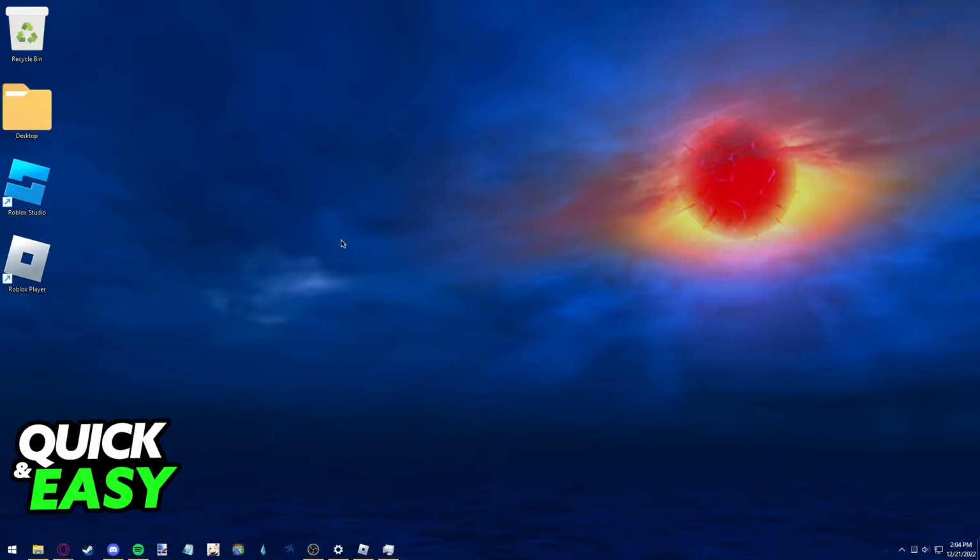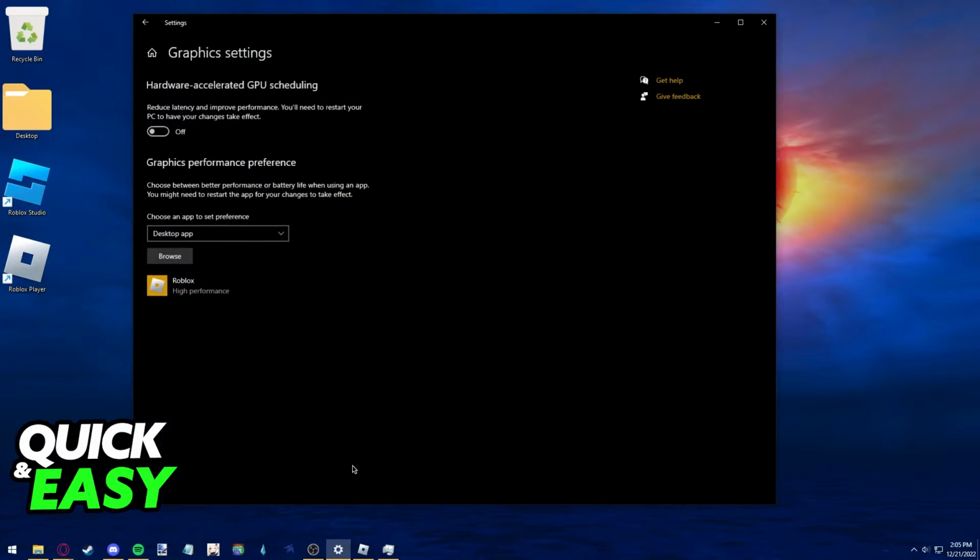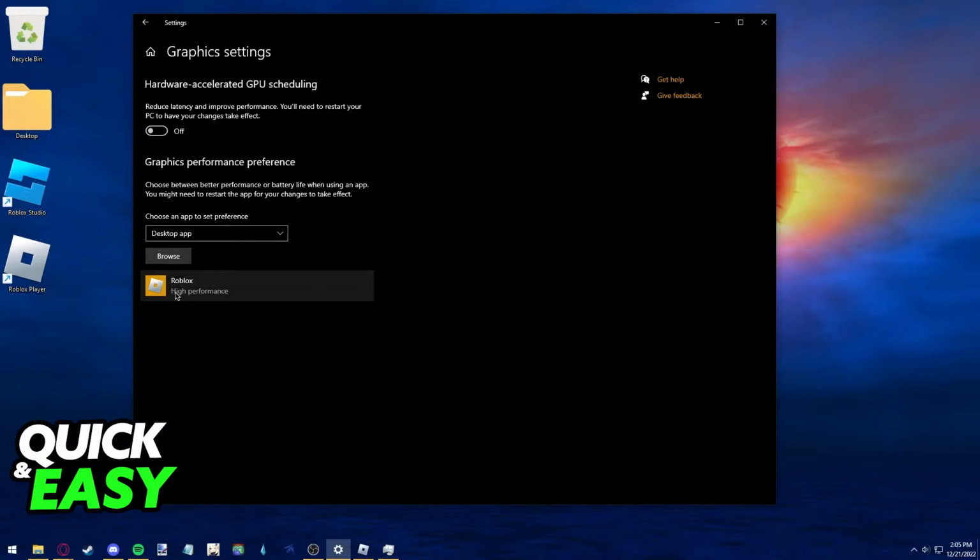The first step to run Roblox better without a graphics card is to right-click your desktop and select Display Settings. Scroll down until you find Graphics Settings and click on it. In here, choose an app to set preference, find the Roblox app and set it to High Performance on the graphics settings on your Windows device.